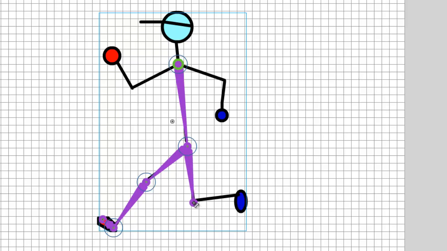Now, do the same with the other leg. To the knee, to the ankle, but inside the shoe, and then to the end of the shoe. Arms now, to the elbow, to the wrist, actually to the middle of the hand.